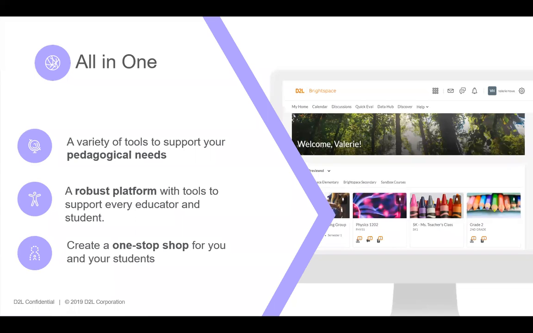So if you're feeling like you'd like some more information about the tools, I will provide you with that at the end. But there is so much you can do with Brightspace and the different tools individually. That way we meet the needs of every educator as well as every student. And we're a one-stop shop for you and your students. So that means that teachers know exactly where they need to go. Everything is right there for them. All of their courses that they're teaching are in one main space.